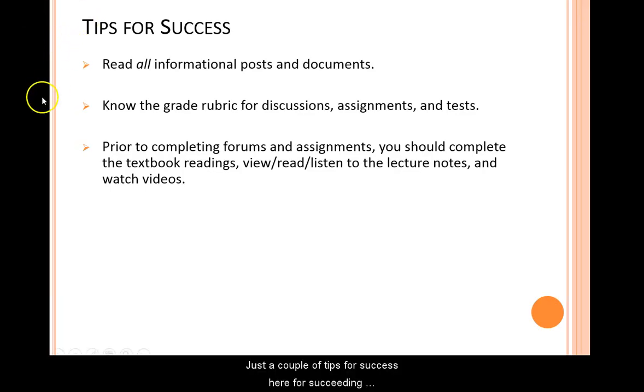So just a couple of tips for success here for succeeding in any online class. You're going to see when you look at a module, you'll see a lot of content in that module that your instructor has put in there for you. And a lot of times the first few items are going to be informational. So it's not going to be something that you have to turn in, but it's going to be something that you need to read or review.